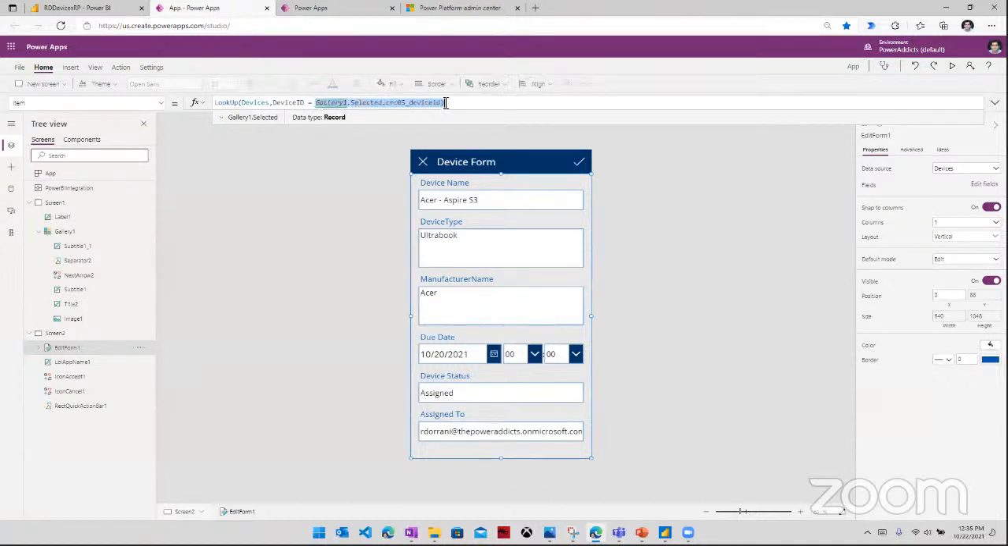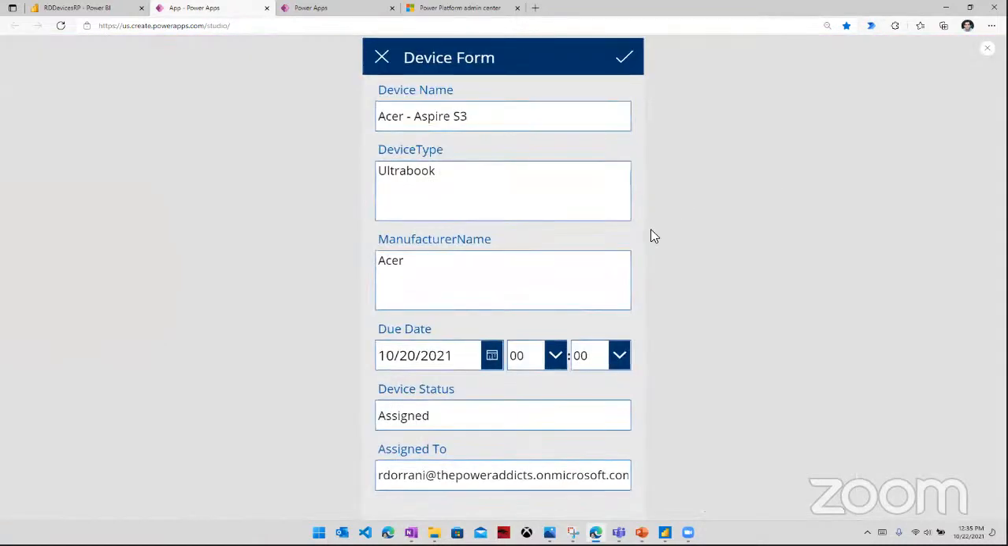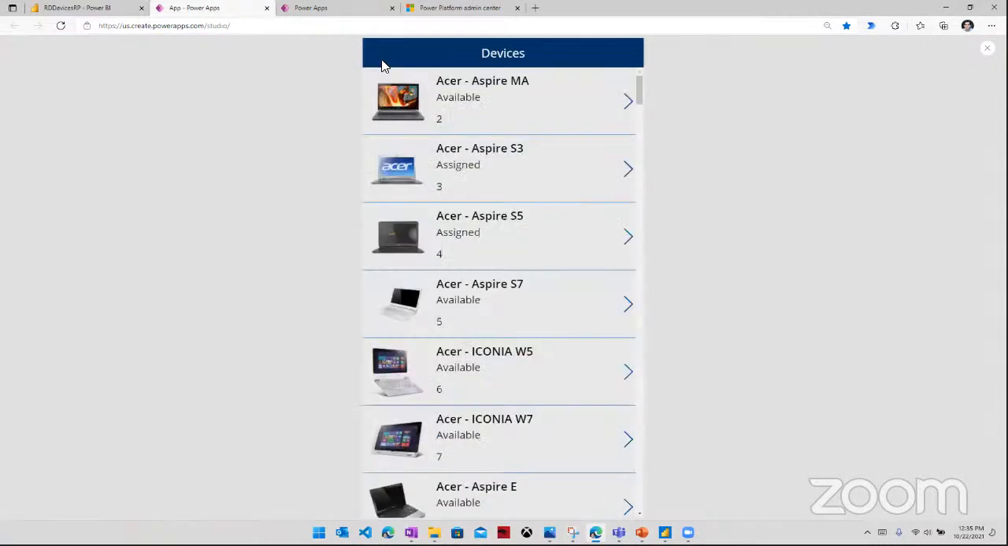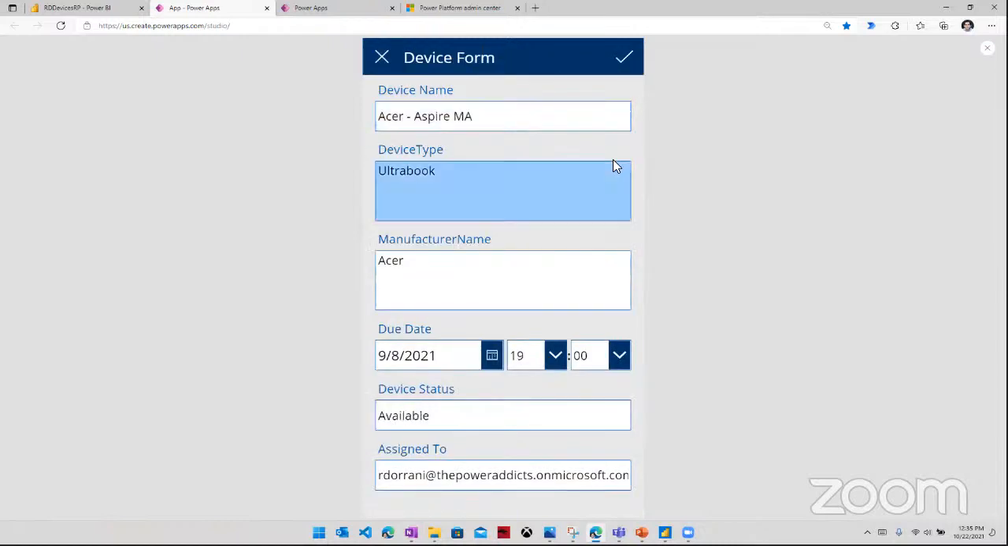This is coming from Power BI. This is coming from my database. If I preview this, now it shows me the data that's actually coming in from the backend system. If I click X, it'll take me back. If I pick Acer Aspire MA, if I select this, the form will change to show me that specific data. And this is Power Apps.